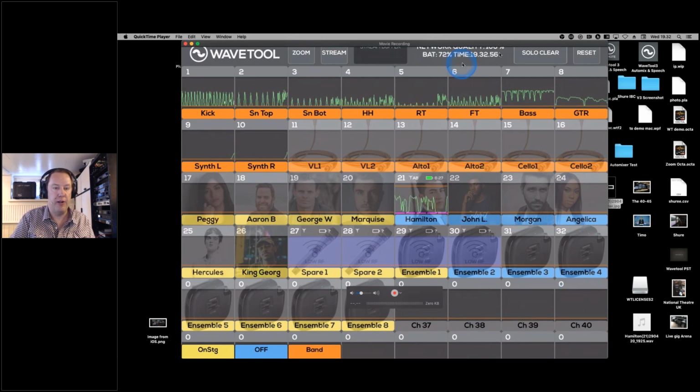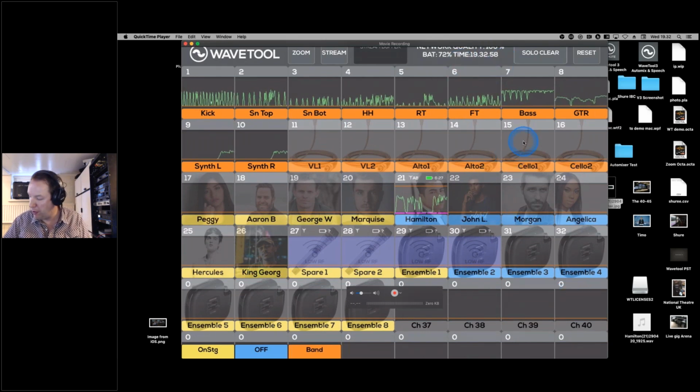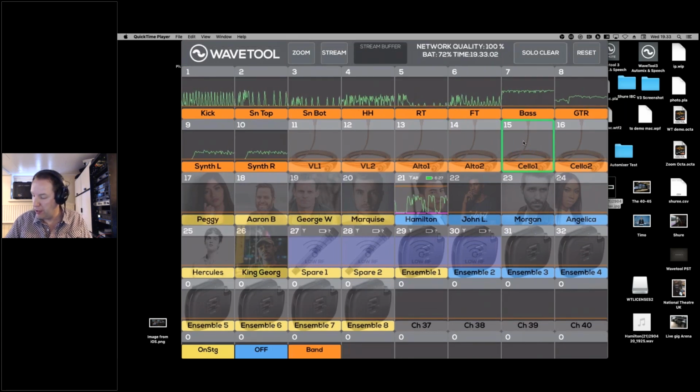The same thing here, you can solo a channel or multiple channels. You can solo a group. You can build these groups like you had on the master Wavetool, and you can also listen to the audio.